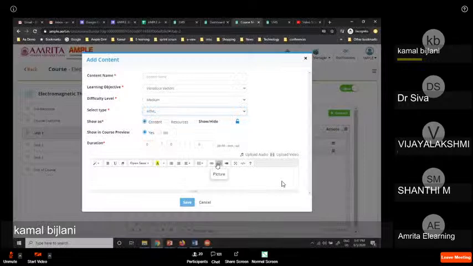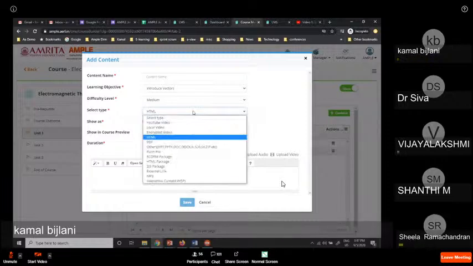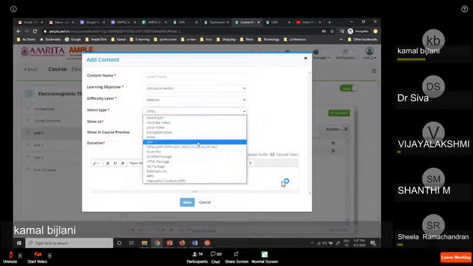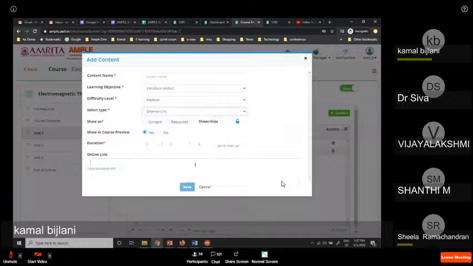And it can have video, it can have any link. Okay. Then, for example, let's change the content type to, let's change it to external link. So external link is also popular.